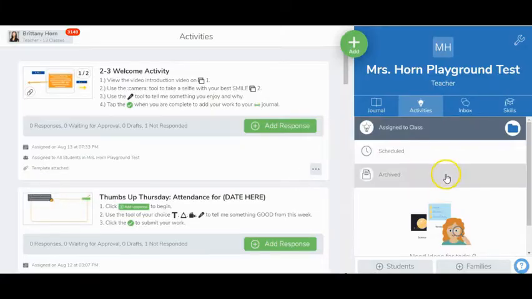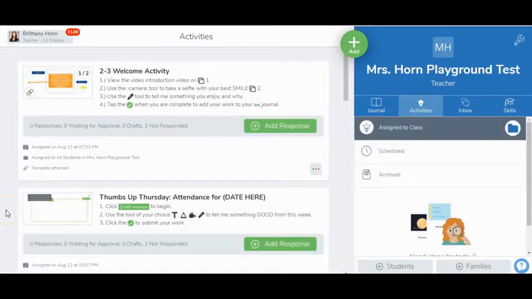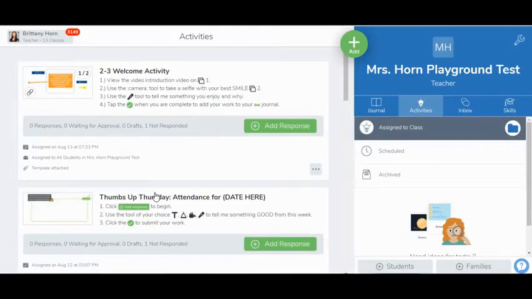Once an activity is archived, you can access it in the archived folder, especially if you need to go back and see a student response. You may also decide that you have too many activities in the feed and you want to separate by subject or maybe by day. So what you can do is use your folders to organize activities.